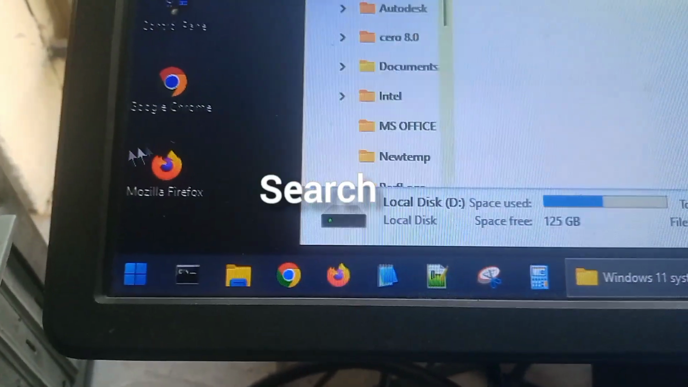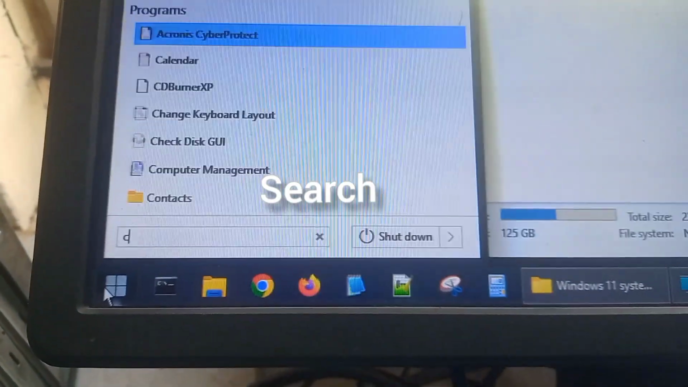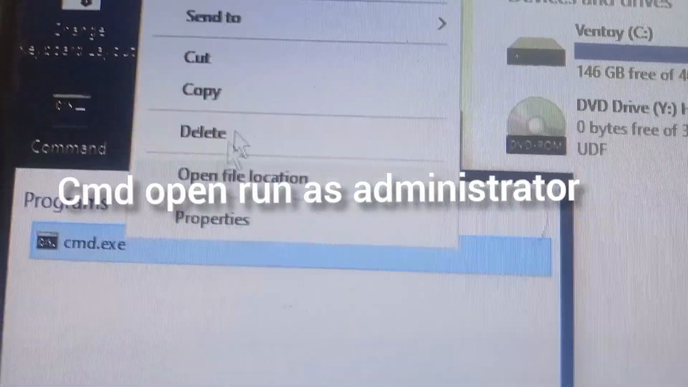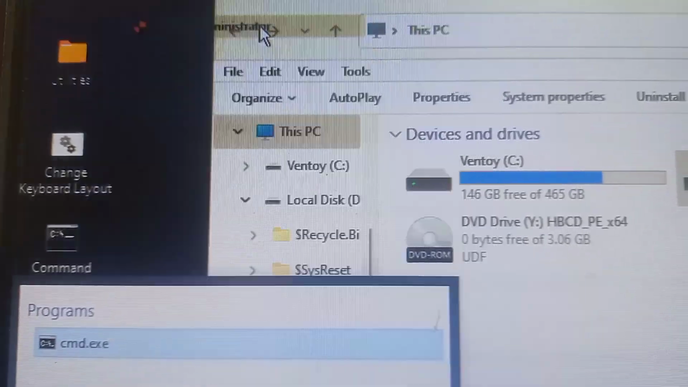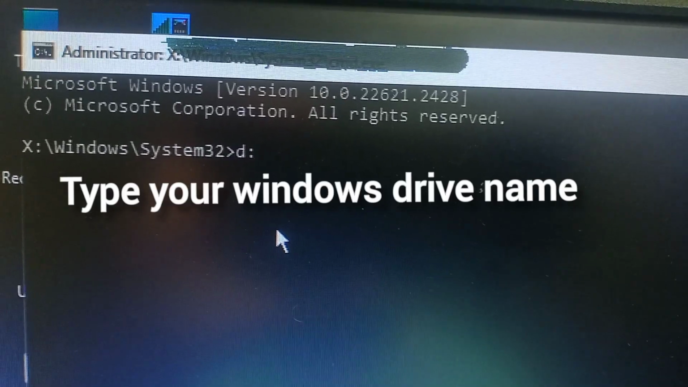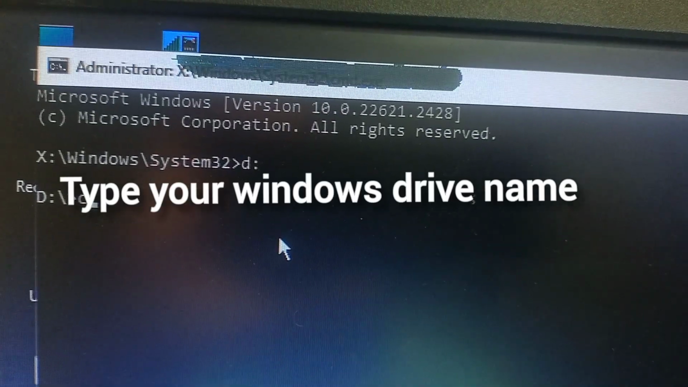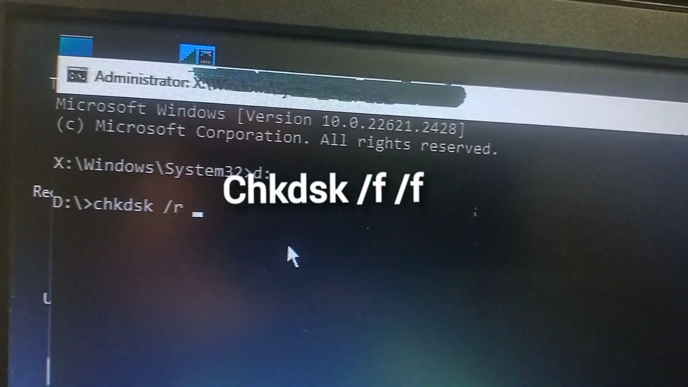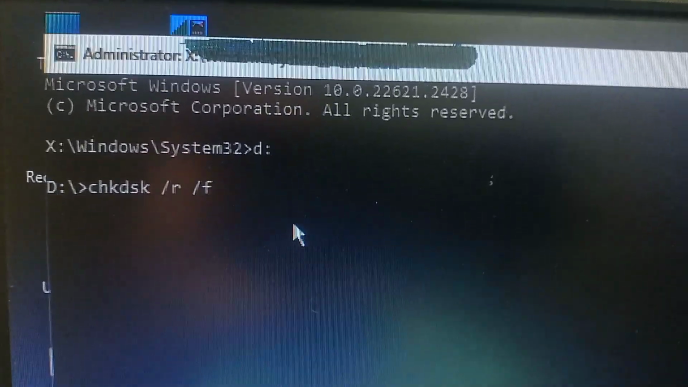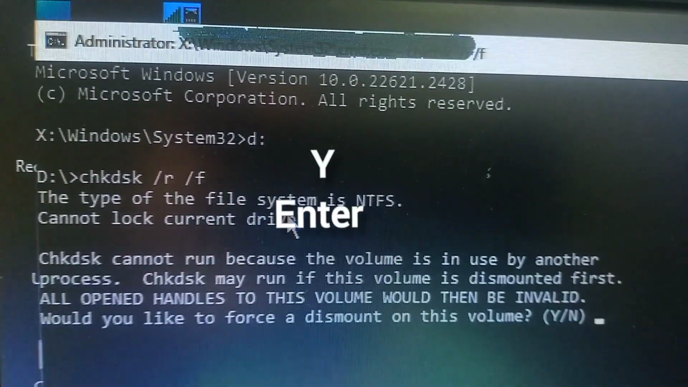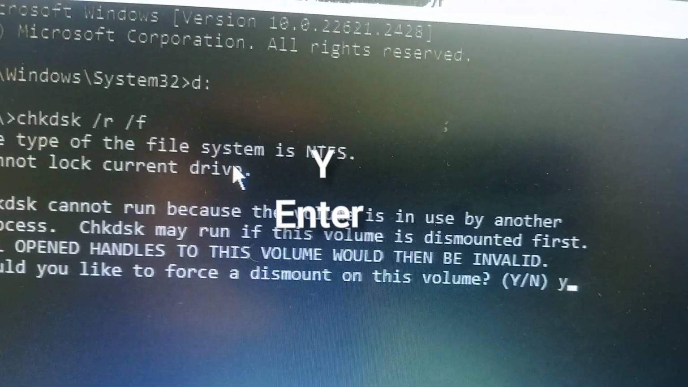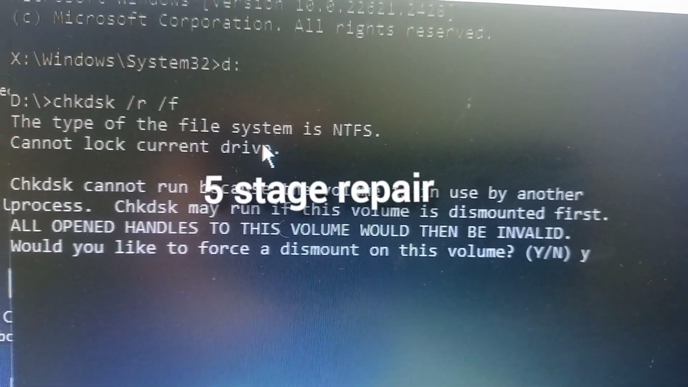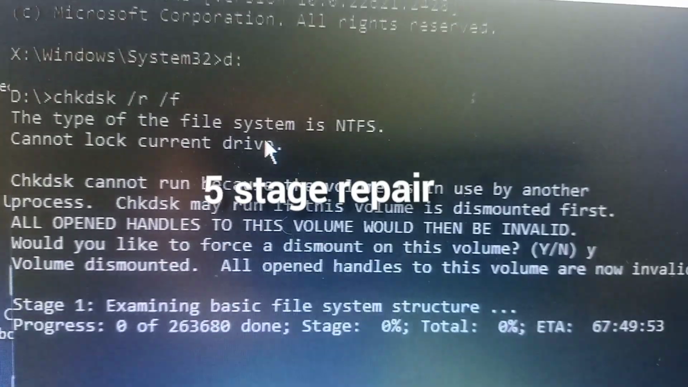Once that is done, search for command prompt, cmd, right-click and run as administrator. Select your C drive, which is currently my D drive on my side; on your side, whatever drive it is, just select it. Okay, my drive is D, not C. Type chkdsk space D colon space /f, enter, Y, enter. It is a 5-stage repair. Wait several minutes until the hard drive is repaired.